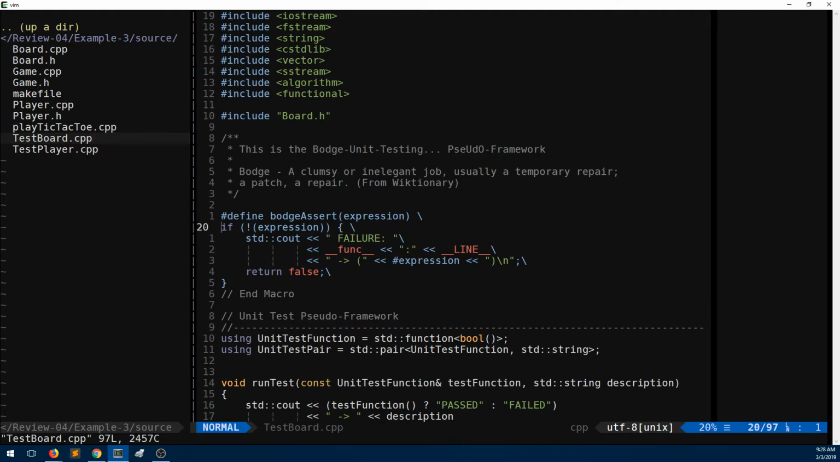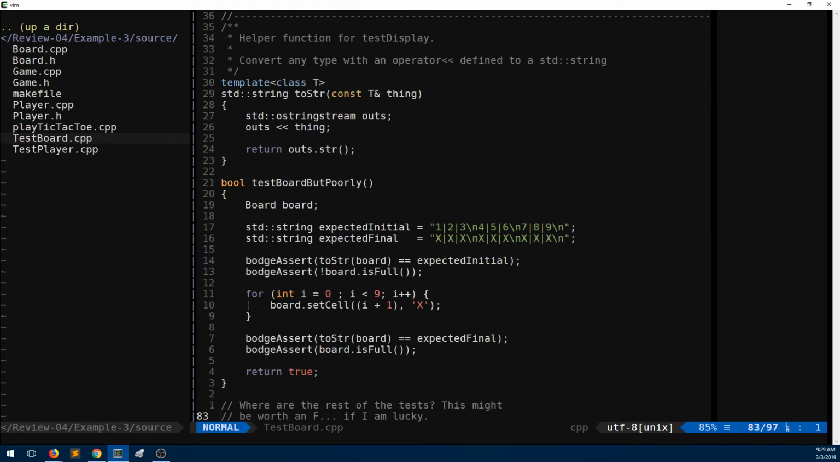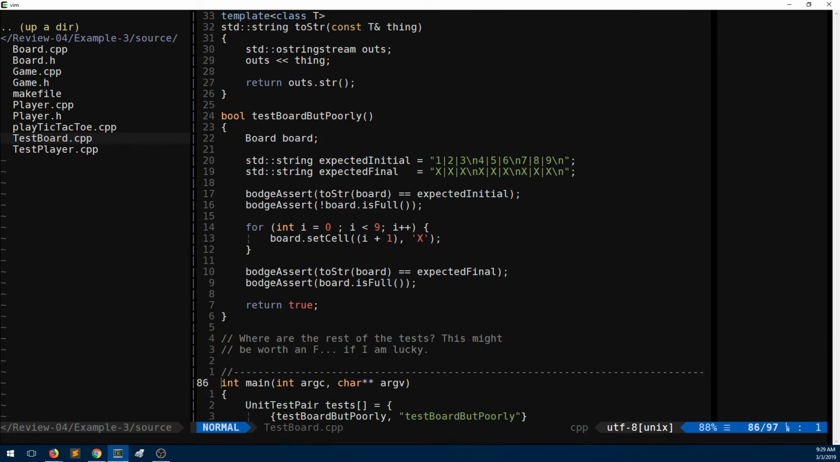This guy right here is what's known as a preprocessor directive, a define macro. Anywhere you see me write bodge assert and then some expression, it's going to expand out to this. I'm going to copy this so you can see what I mean. When I wrote this, I wanted a way to write a unit testing framework in C++ without having to go through the hassle of setting up something more robust, for example, the Google Test framework or the Boost unit testing framework. I just wanted something quick that mirrored how I used to write my quick and dirty tests, and maybe how I still do in some cases.